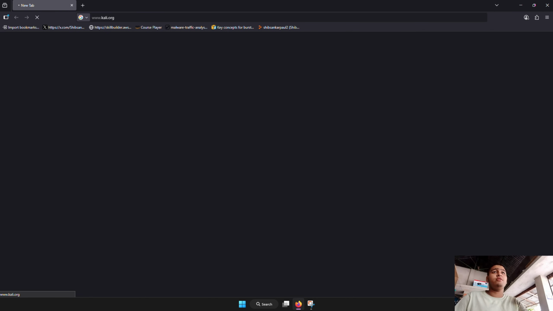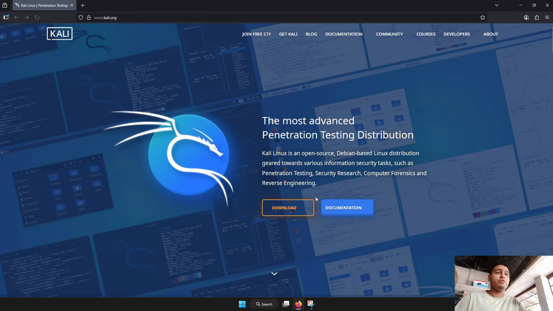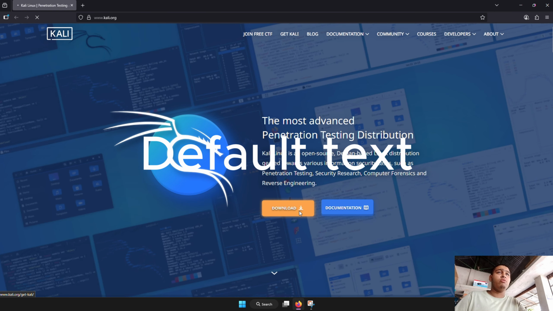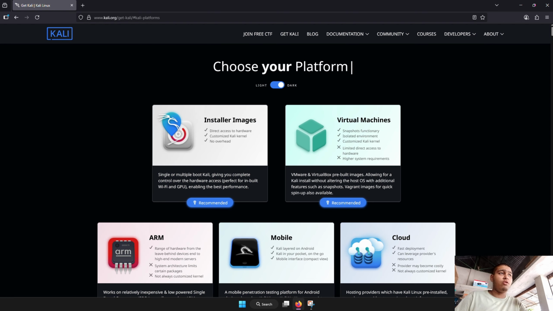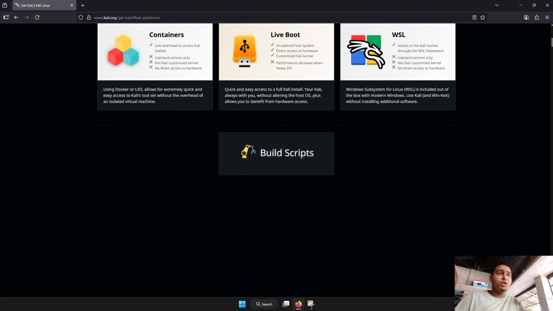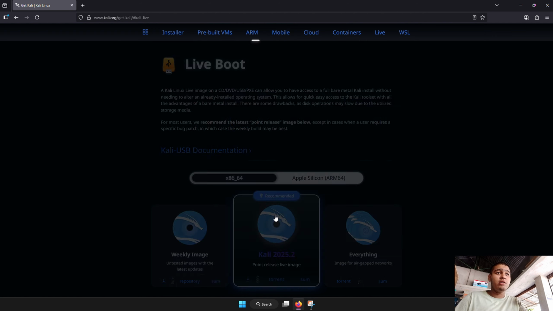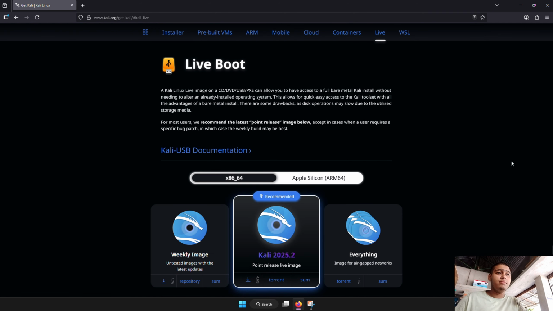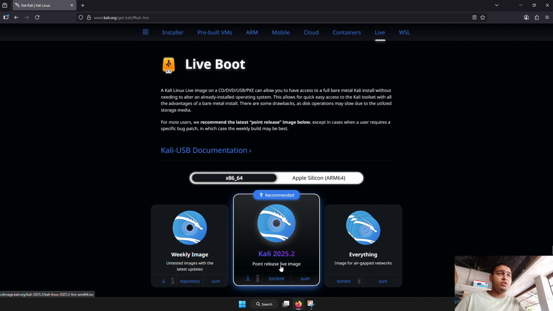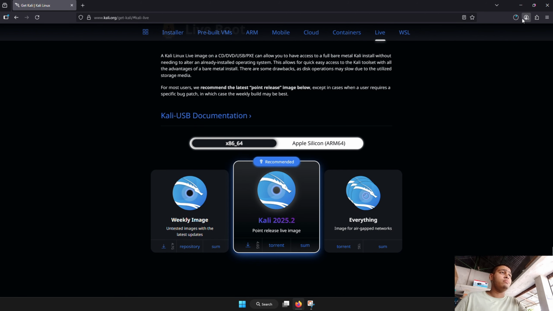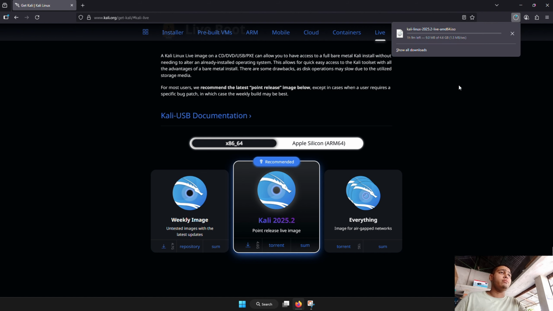Go to kali.org and click download options. Here we will see a lot of options. We will just use the Live Boot option, and next is this package. I just click it, and it is downloading.